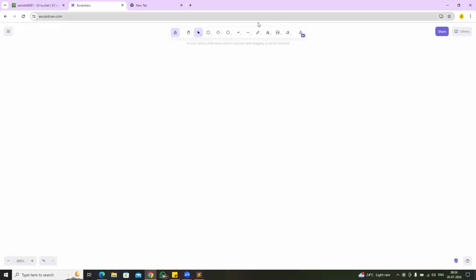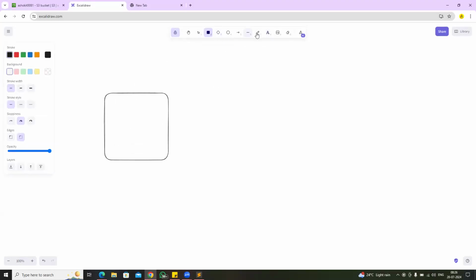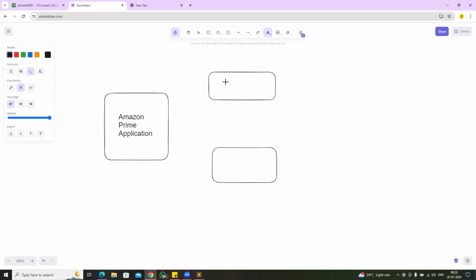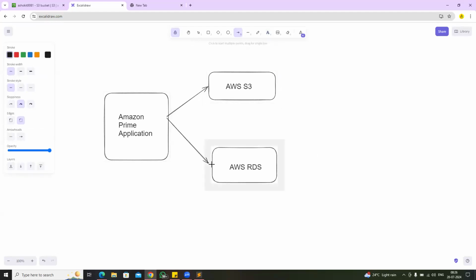Now, let's take an example of the Amazon Prime application. In Amazon Prime, a lot of movies and a lot of web series are available. The Amazon Prime application will use S3 and will use RDS also. So how will AWS S3 be used here and how will AWS RDS be used here? Amazon Prime application will use S3 and it will use RDS also.